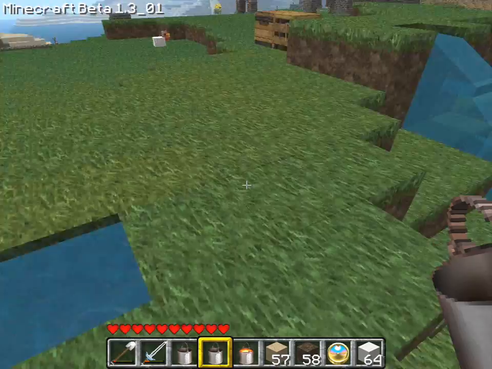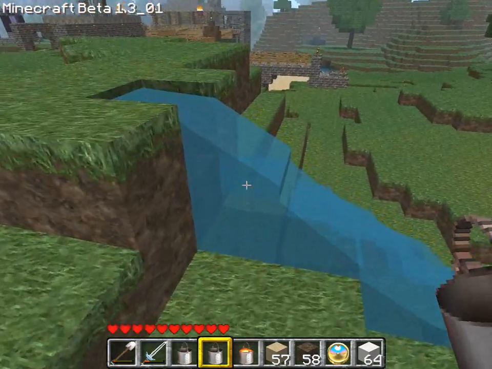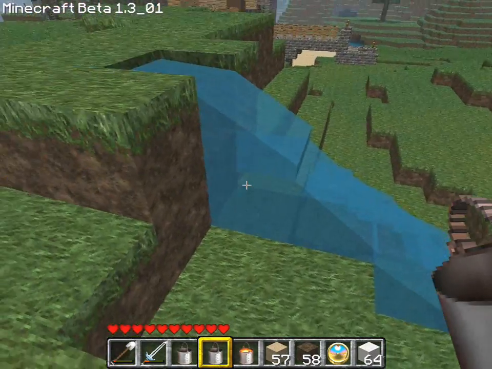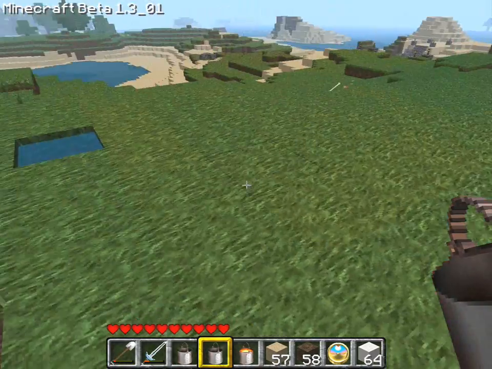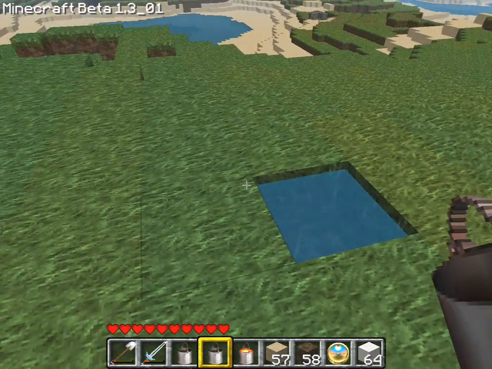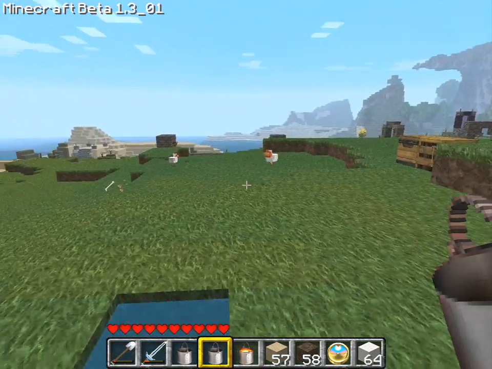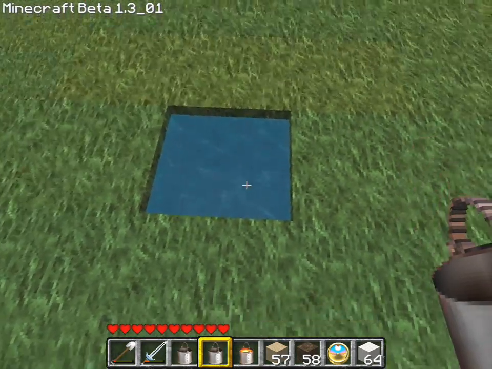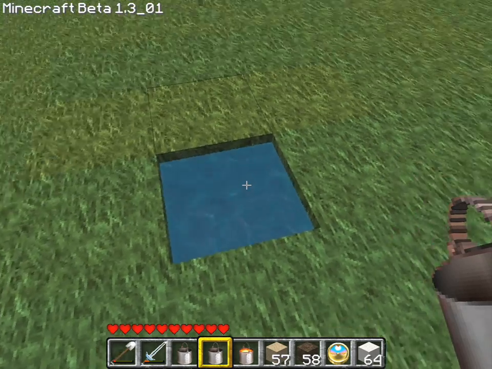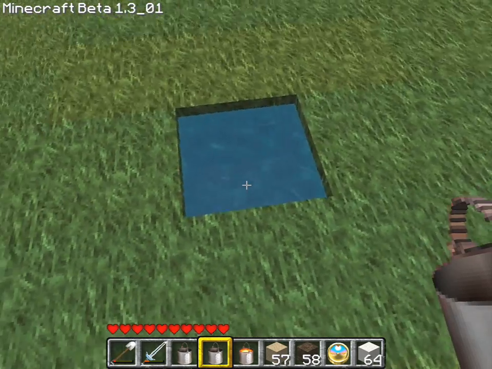Water exists in two different forms in Minecraft. One is flowing water, so you'll see waterfalls and rivers and streams in Minecraft, and then you'll see lakes and ponds and oceans. Most of the water you see in Minecraft is this stationary water. The stationary water is called a spring block of water, or a source block of water.